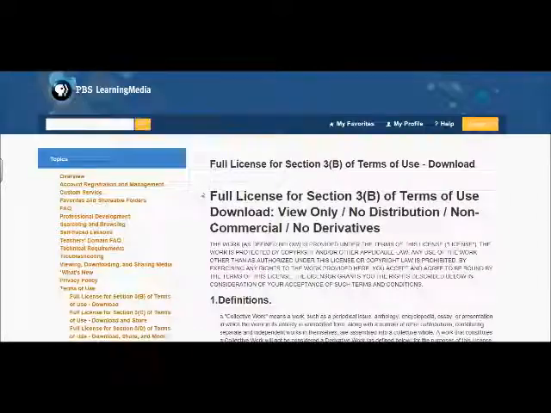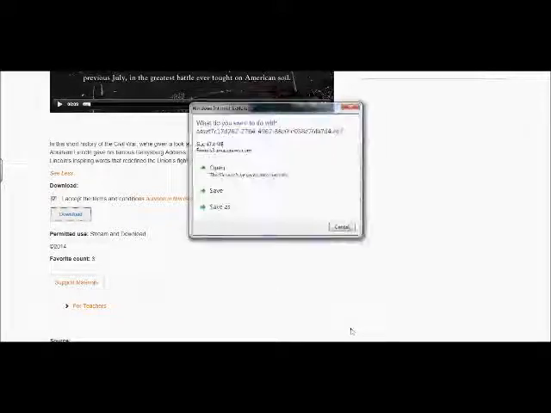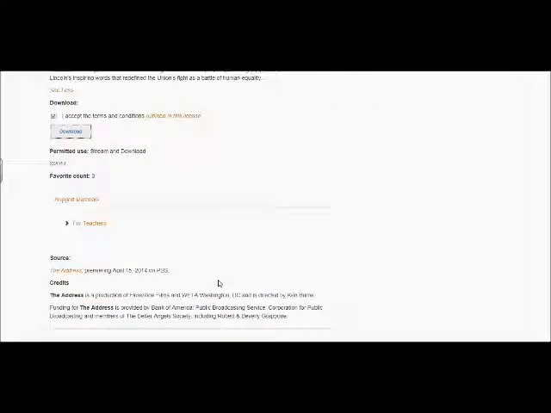The only thing you need to make sure that you do is accept the terms and conditions outlined in this license. You can click on that. You can read about what that means in terms of the license. When you select and you accept, you can click download, and then you can save it on your computer, and that way you have it for classroom use.